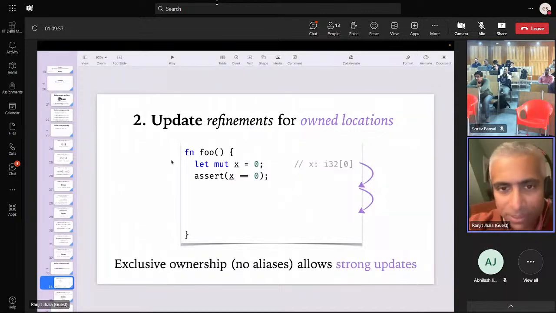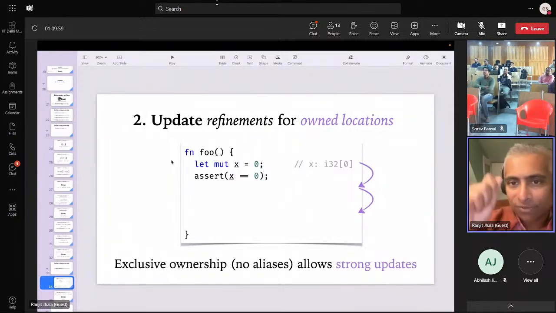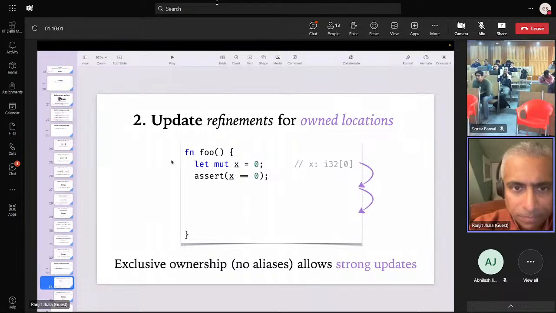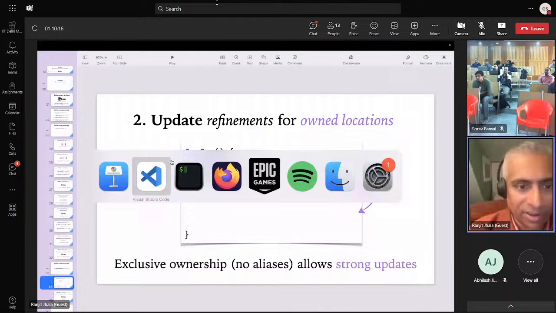Unlike a regular type checker, where when you say let x is equal to some expression, we compute the type for x once and for all, in the case of these refined types, that's not good enough. What you really want to do is, as the location or the variable is getting updated, you want to change its type. So let me just show you a very concrete example.